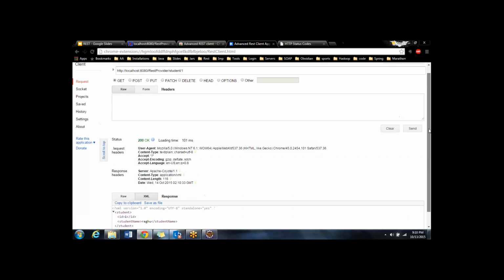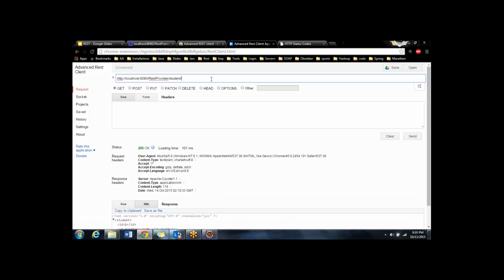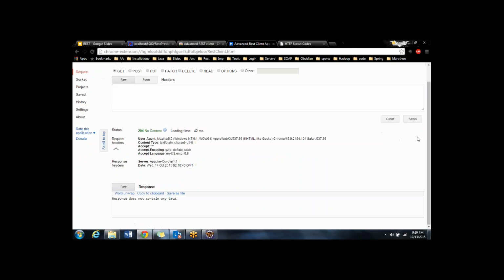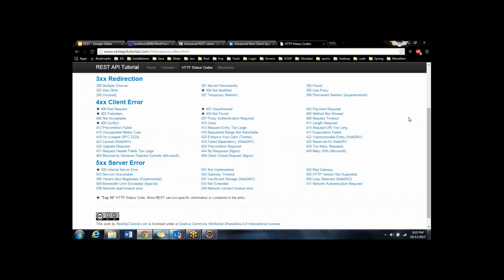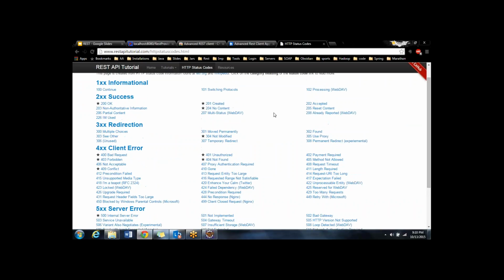And if I say something apart from 1 and 2, if I say 3, 3 is something which we are not handling, so we don't have a resource. So if that is the scenario, it shows that the response does not contain any data. And if I go back to my HTTP status codes, do you see here something called 204, which means no content found. So I'm trying to request some content, but the content is not actually present on the server.